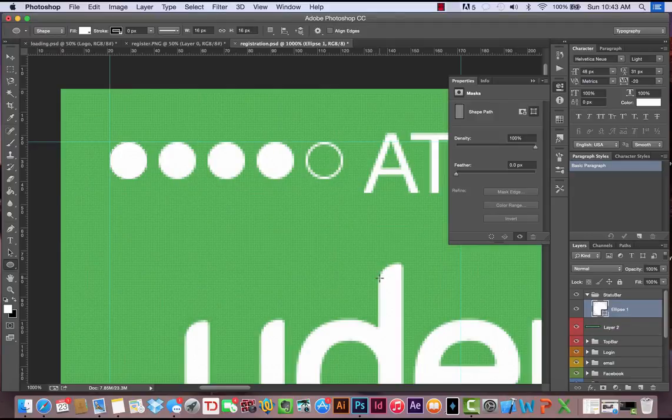So that's how I would make these circles. But we also have this empty circle here. So I'm going to drag this down so we can see it. Great. And I'm going to show you guys really quickly how I would make this cutout circle, because I want you guys to do this as a challenge.